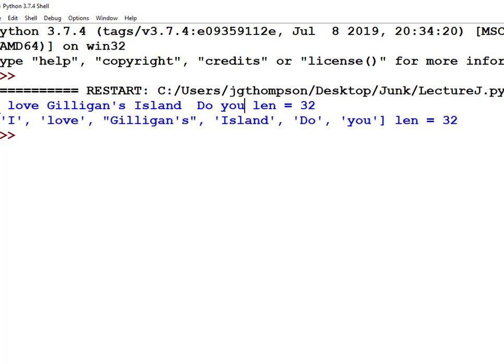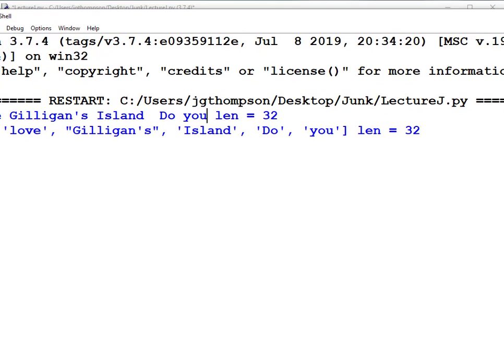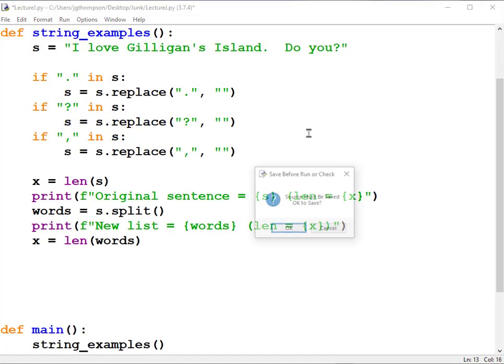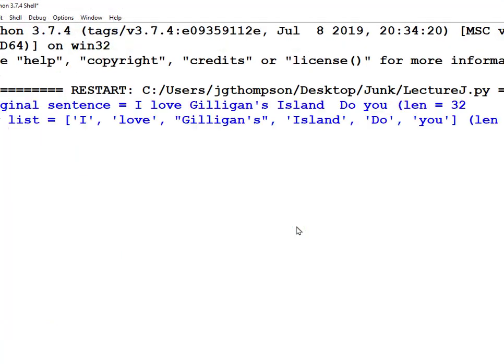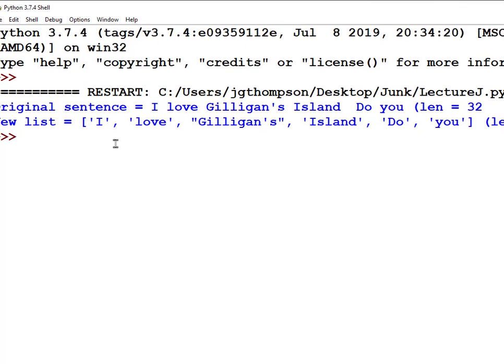Well, I didn't put the word original sentence. I thought I did. Oh, I did the same thing. I did not run it the correct way. So I got the old output. Let's run it. Press F5. All right, here we go. Right, original sentence equals I love Gilligan's Island. Do you? New list. I love Gilligan's Island. So you saw what it did, right?